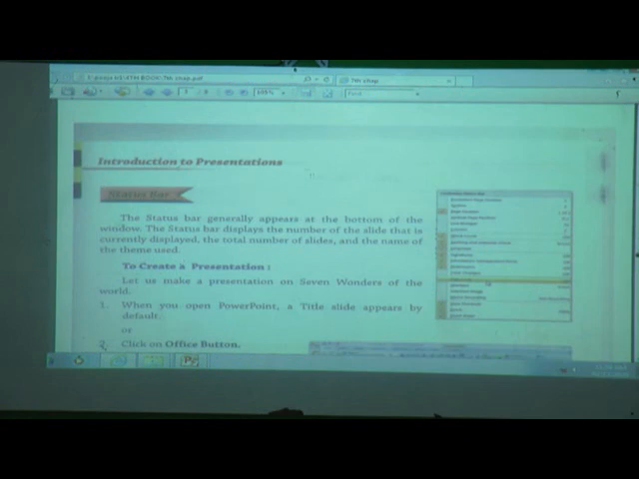Now we will see about the status bar. Where is the status bar? The status bar generally appears at the bottom of the window. The status bar displays the number of the slide that is currently displayed, the total number of slides, and the name of the theme used. We will see in the presentation.